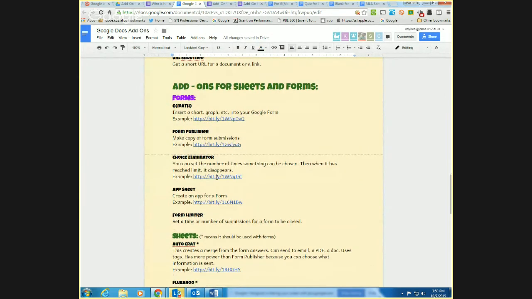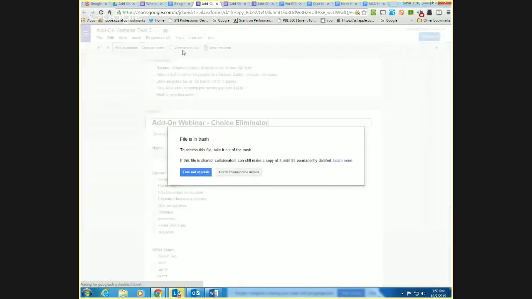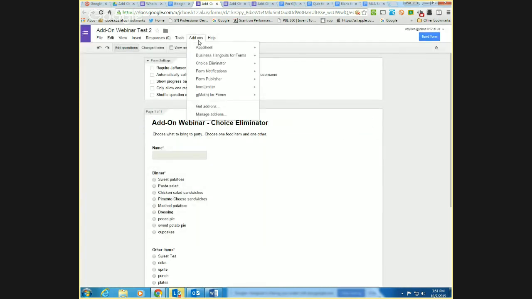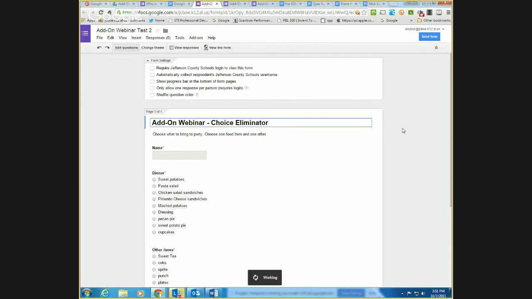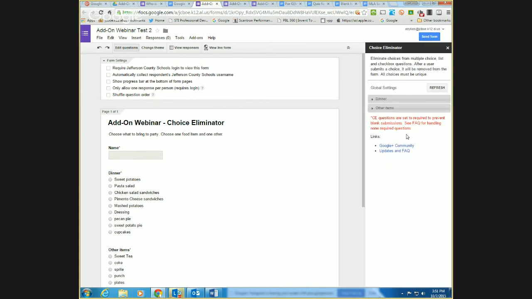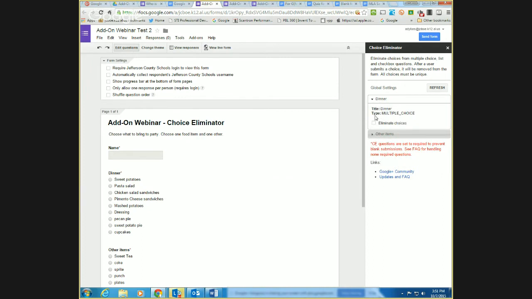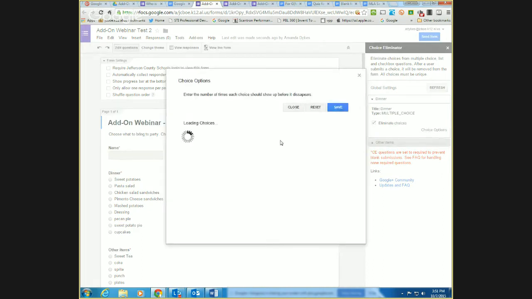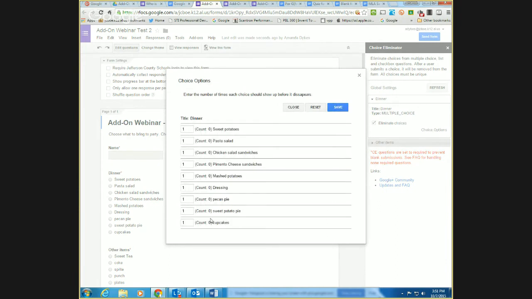The next one is Choice Eliminator. This is kind of cool. What it does is that it will take away one of your choices. Man, I put everything in the trash. So if I go to add-ons, Choice Eliminator, Start, I can go in here and say, okay, I want these choices for dinner. And I can say everything gets one try.